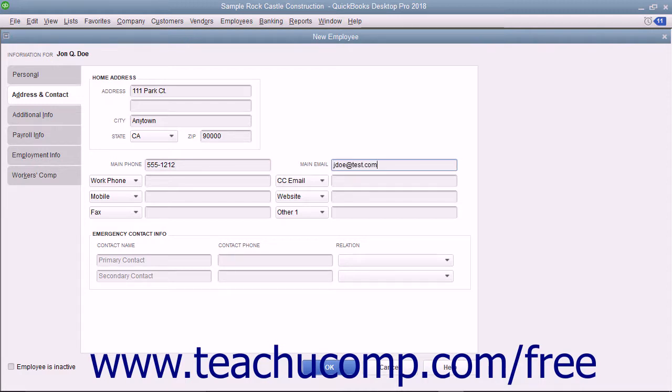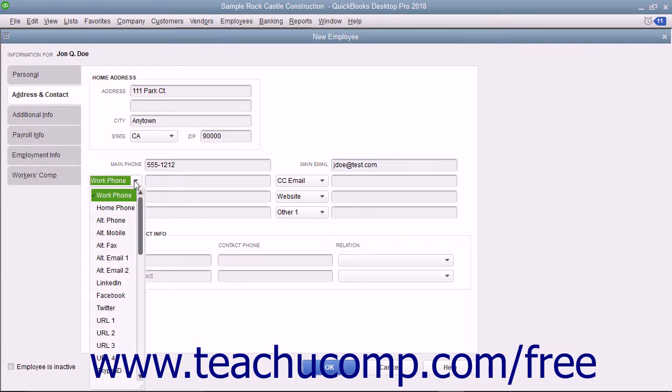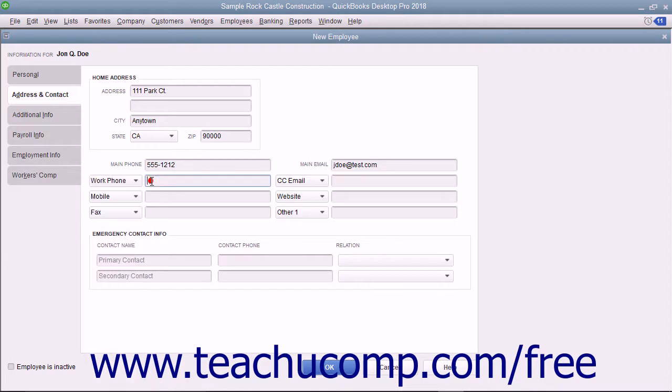You can then enter the employee information that you want to record into the next 6 fields available. There are 6 data fields shown by default. However, for each field you can select what data to record by choosing the name of a data field from the drop-down field labels shown. Then record the associated employee information within the adjacent data field to the right of each drop-down field label. The data fields shown by default are, from top to bottom and left to right, work phone, mobile, fax, CC email, website, and other one.